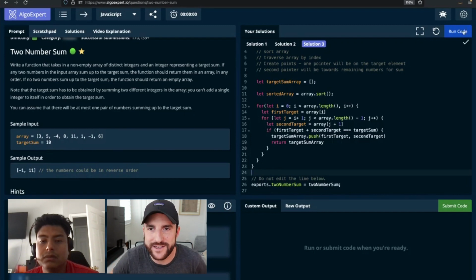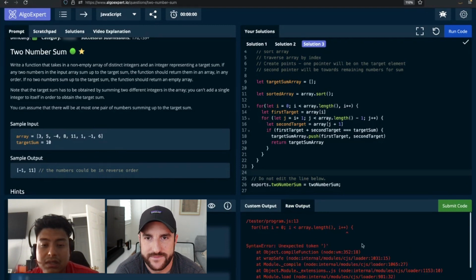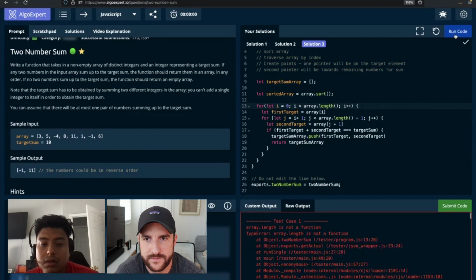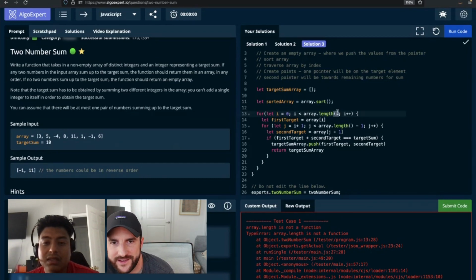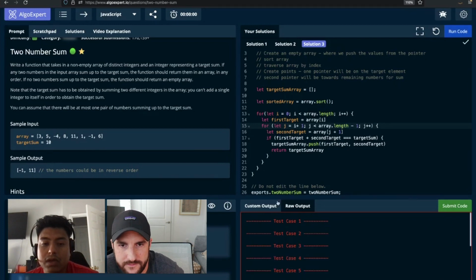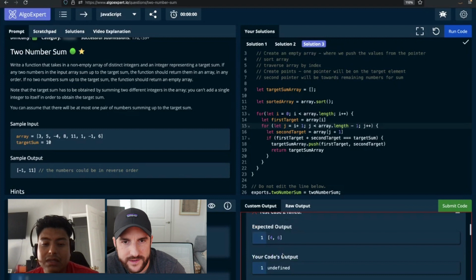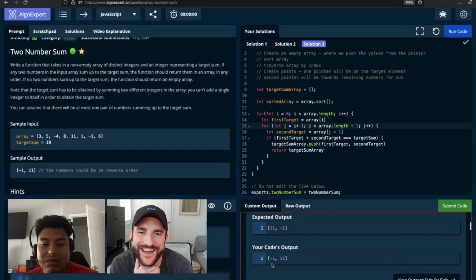Okay, so let's see what we get here. What is it missing? Oh, there you go. Array dot length is not a function. Is that not a function? No, oh, it's just a property. Yeah. Let's take out those function calls. Yep. Cool. Do we fail the case? We got undefined here. Test case 1 passed. Yes, yes.